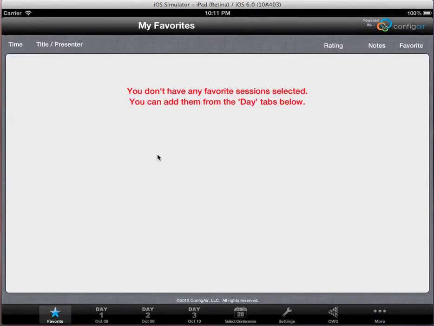Because this is my first time running this application, I don't yet have any favorite sessions selected, so this screen is empty. At the bottom, you can see that there are various tabs. The day tabs contain the schedule and the program information for the sessions going on for each day of the conference.